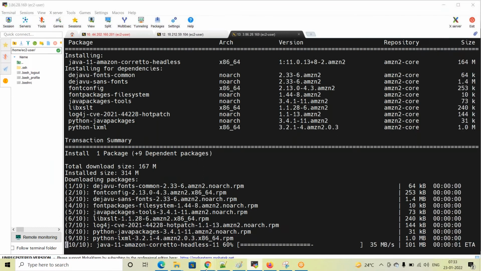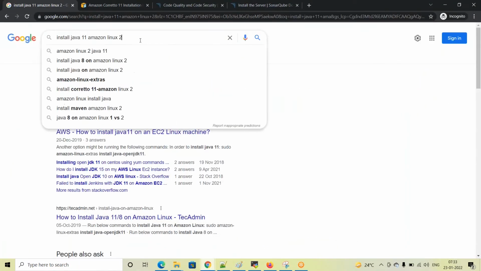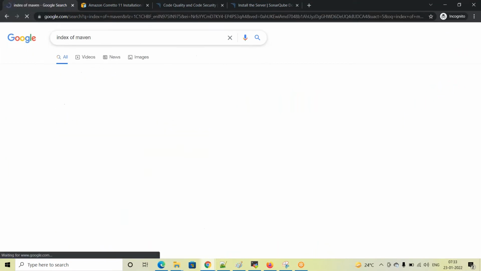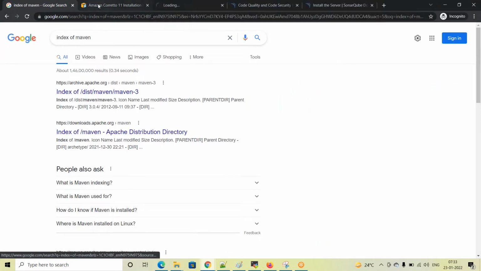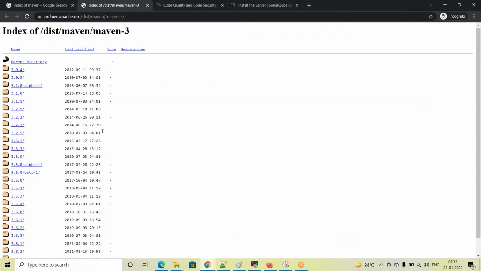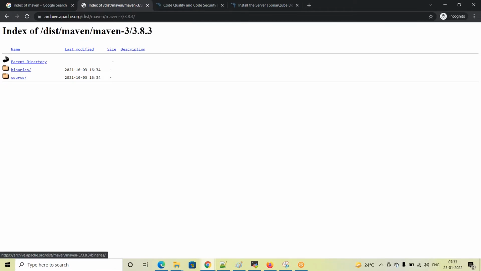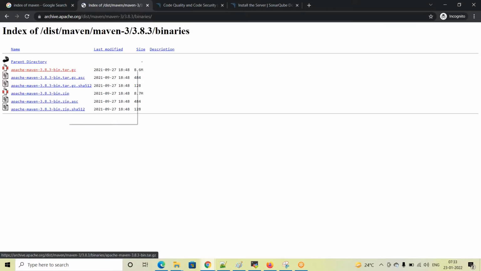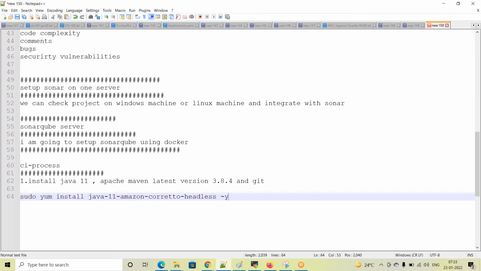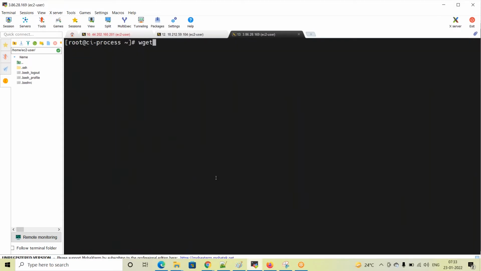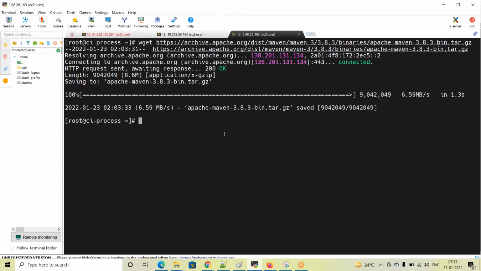Now, in the meantime, go to the Maven website and download Maven. Just type index of Maven. From here, you can download whichever Maven version you want. Let's say if your team is not fine with 3.8.4, you can prefer 3.8.3 as well. Take the 3.8.3 binary tar file, this one. I'll go to /opt, or here also it's fine for the time being. You can keep it in /opt or in root.